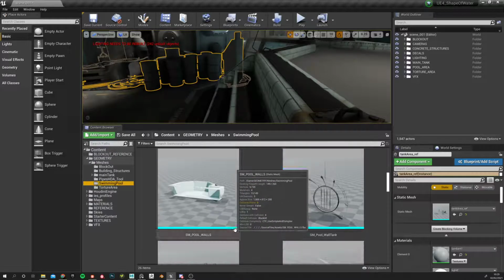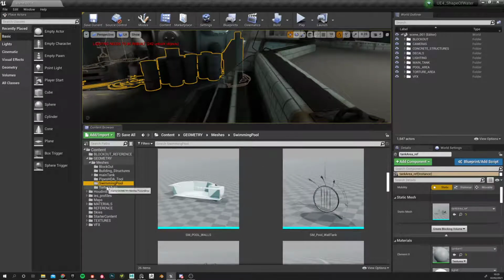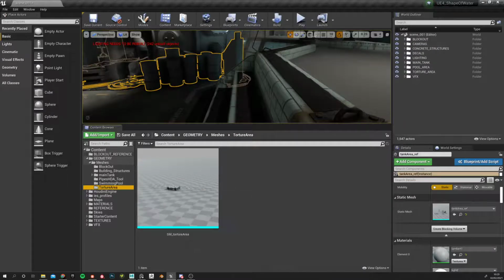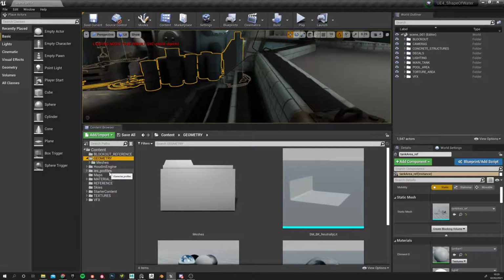You see the wall, the simple. This is the thing in the wall. This is the pool. Torture area is a single asset because it's just one asset. Okay, so I keep things like that. So how do I do these connections?